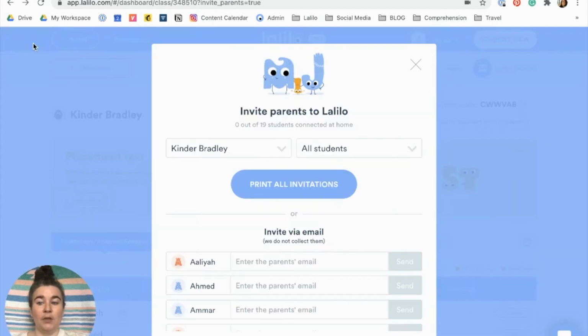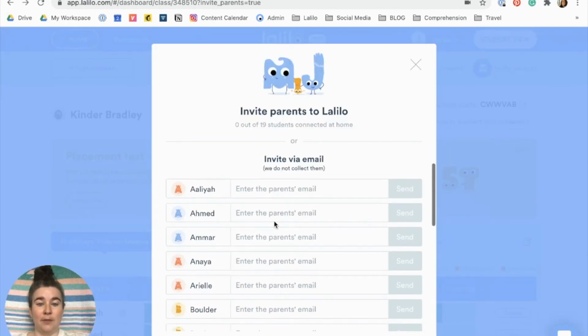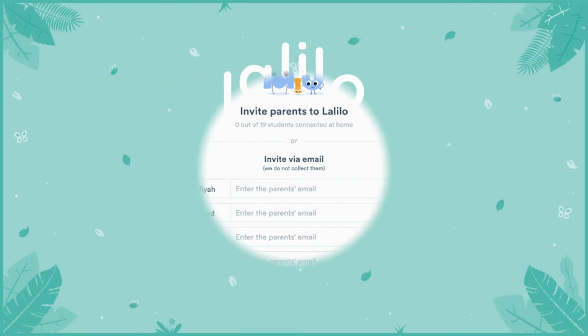playing. You also have the option to email these invitations to parents as well. So if you just enter in the parent's email address and then click send, the invitation will automatically get sent to all your students' families.